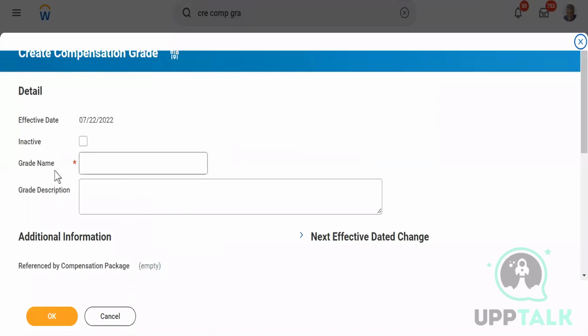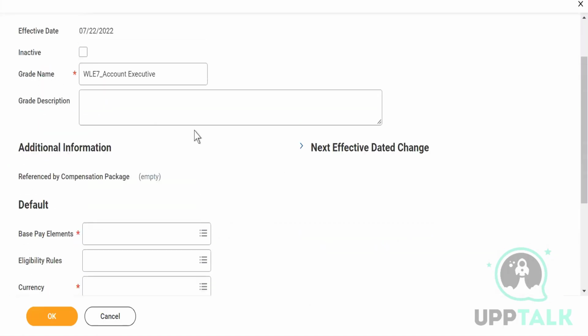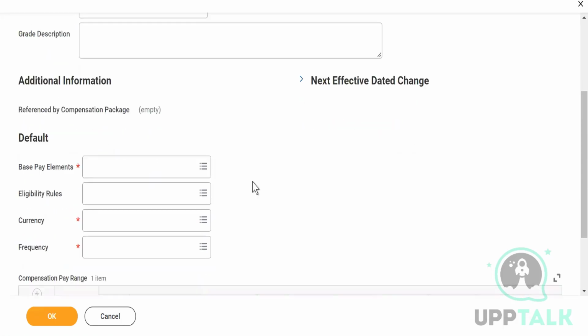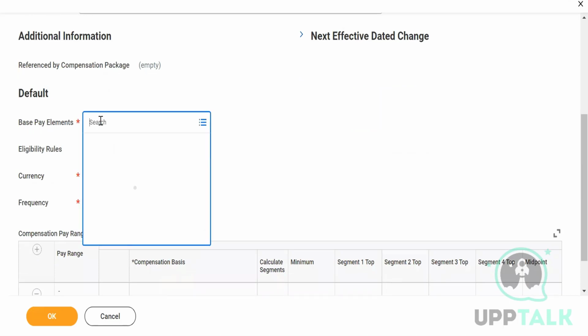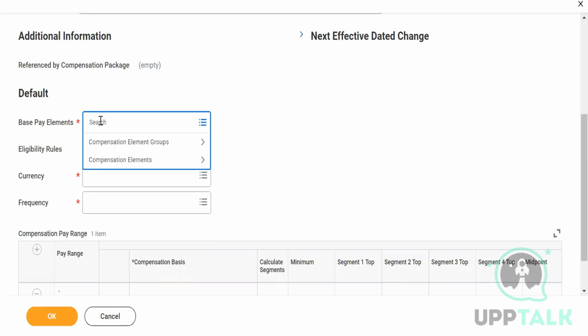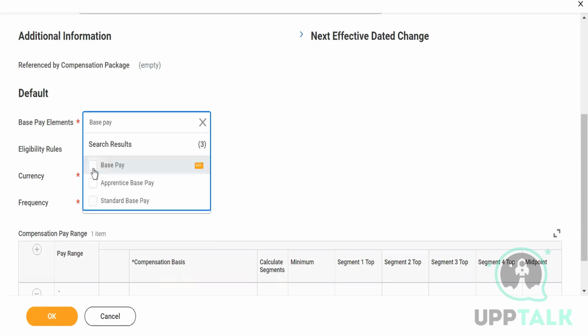Okay. Now you see the grade name. I'll keep the name same just to make sure that I am able to remember everything properly. Okay, I'll just scroll it down. Now you see it says grade description. You want to put any description, you can. Then you have these options. It says base pay element. So my base pay is my fixed part. So whatever I'm going to define right now will be my base pay. So I'll just keep that as base pay.